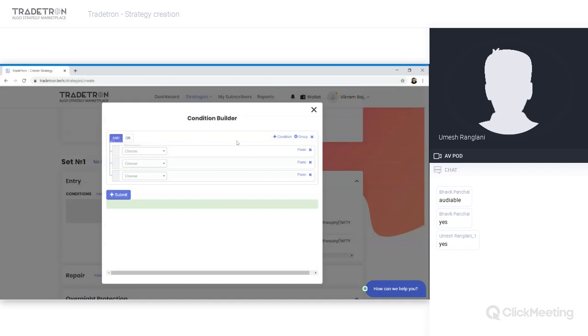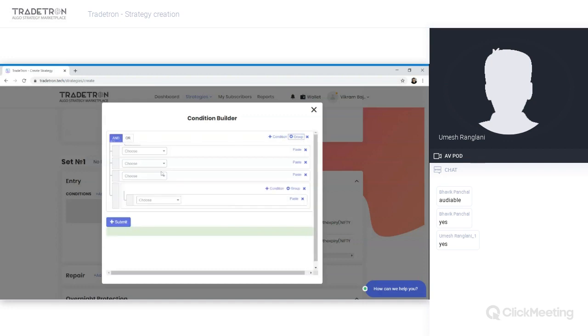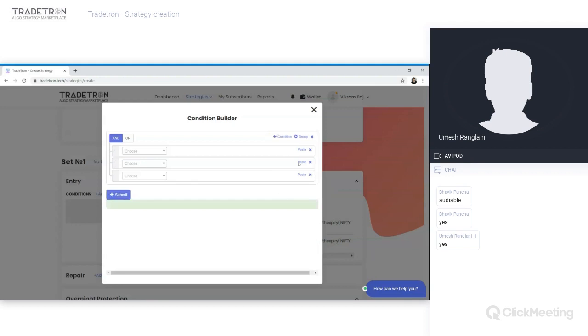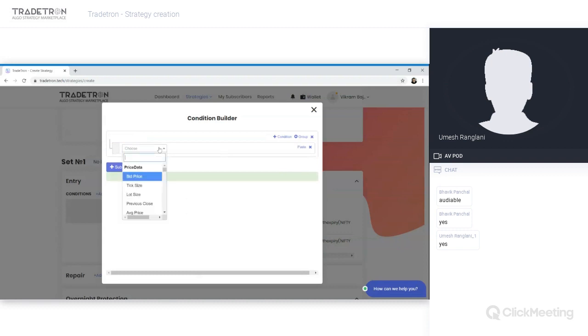You can apply logical operations. You can have multiple groups of such individual rules clubbed together. You're ORing these two rules and with the AND of all the four rules. So you can go to n level of complexity based on your strategy logic, how you want to build it. Then to define rules in any set, you have to use the keywords. So this is the list of keywords that Tradetron offers.